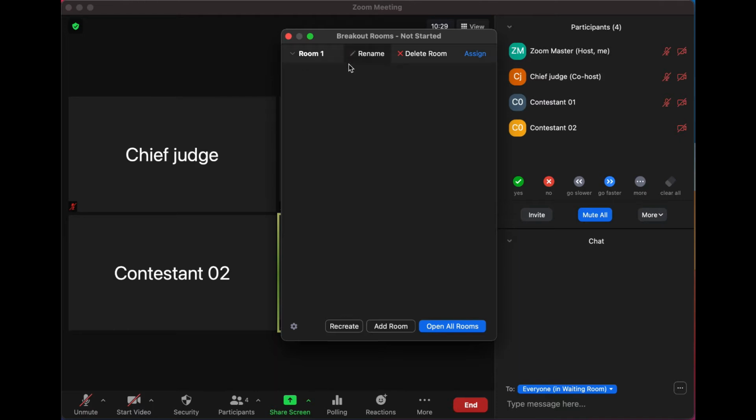Over here, you can rename, assign, or delete. You can add 2 more rooms here. Let's rename the first one to table topics breakout room. Let's rename the second one to evaluation contest breakout room, and let's rename the third one as judges briefing.